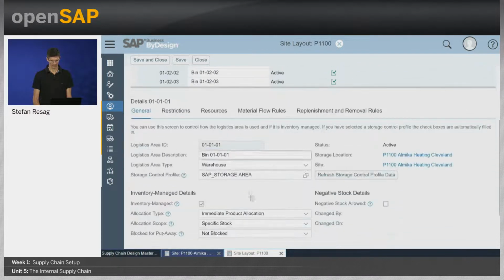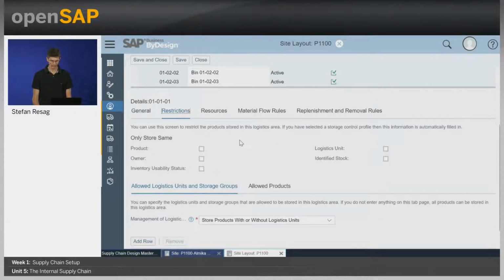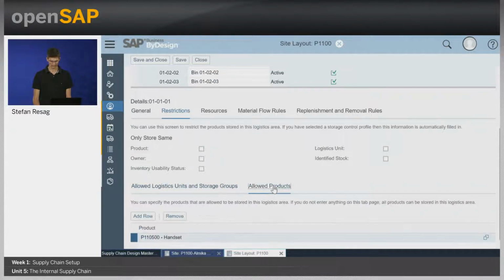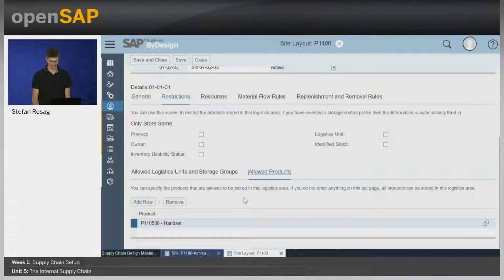Also, we can define certain restrictions of this logistics area. You can, for example, define that only the same product is stored at one point in time. You cannot mix products in that bin. You can also define which products are allowed to be stored there. In this example, on that bin, I can only store handsets.